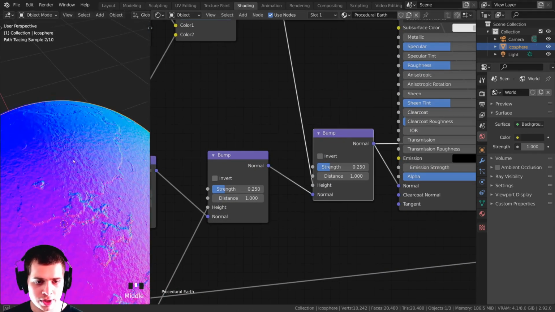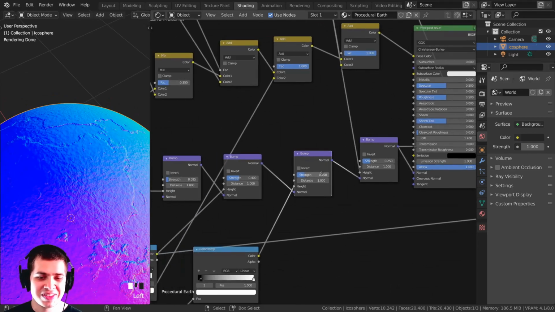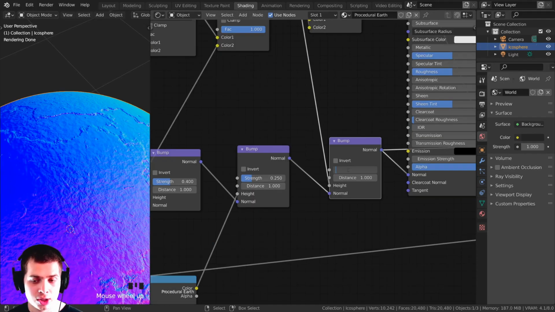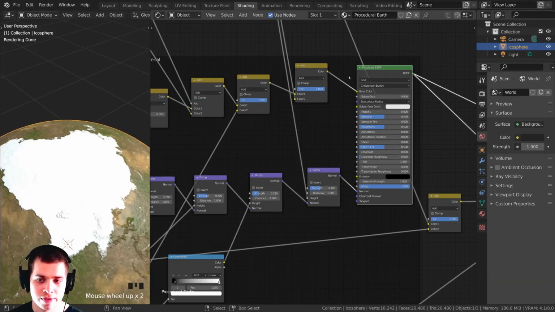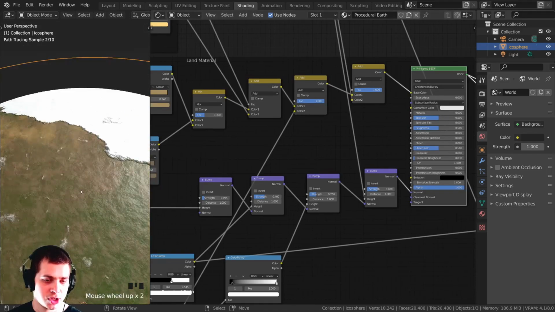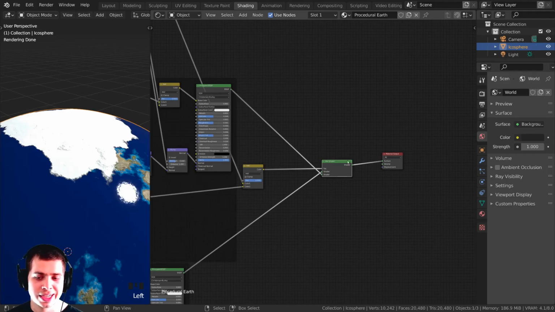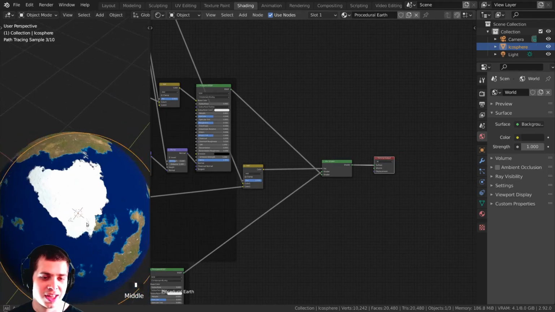And then I can Control Shift and click on this. So now we're adding all of these together. There are now 4 bumps, but that's going to add a lot of detail. And I think I'll change the strength of this one to something like 0.4. So now if I Control Shift and click on the Principled on the land material, you can see that it looks like it's bumping out even more. And then if I Control Shift and click on the final mix shader, there we go.